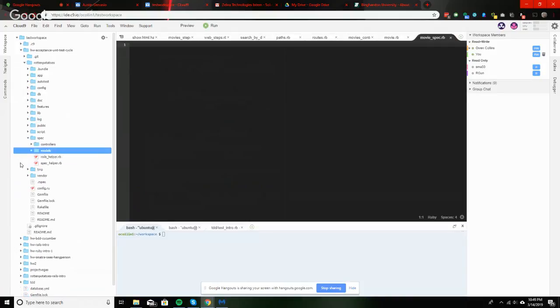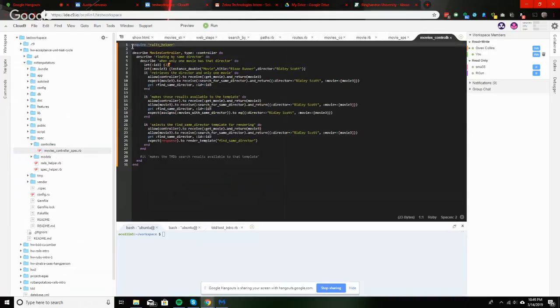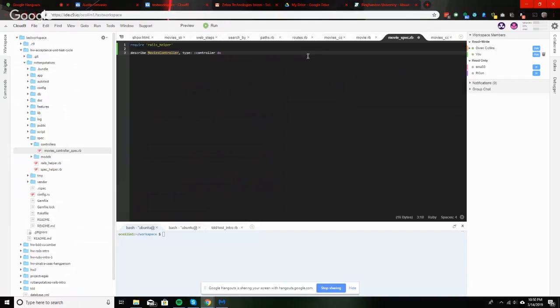Okay, spec and movies controller spec, yeah. Okay, so you can just grab the first few lines there and kind of edit them. So this is going to be describe movie, and type is not a controller. Don't put movie spec, just movie, the name of the class. Okay. And then type is not a controller, it's what? Model? Yeah, that's right.